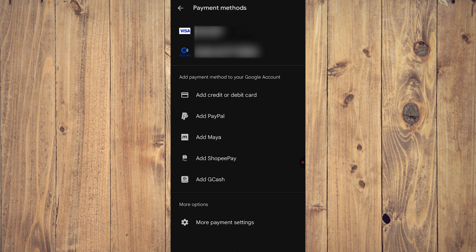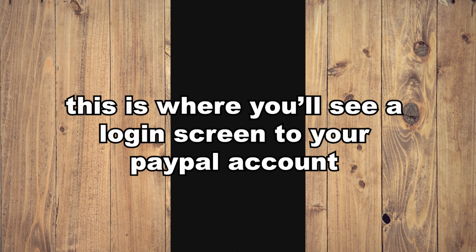So we have several options here. You have add credit or debit card, add PayPal, which is the one we want. You have add Maya, add ShopPay, and add Gcash. And so all we need to do is just tap on add PayPal like so.